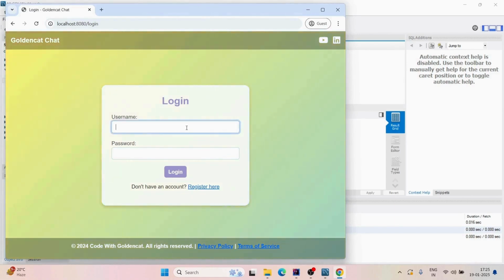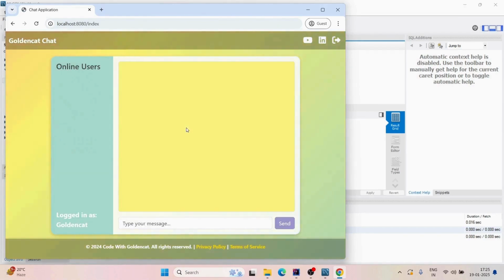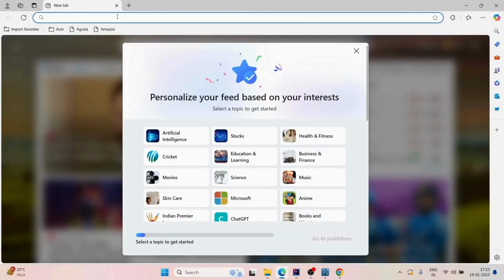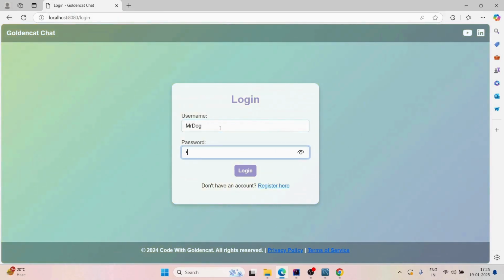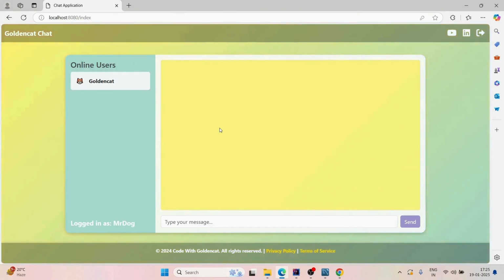Now if I open one of the accounts here, say Goldencat 1234, it takes us to the index.html page. Right now there are no online users. So if I open another instance of it in another window, say Explorer, localhost 8080, and then type in Mr. Dog 1234, you can see the online users is showing Goldencat.